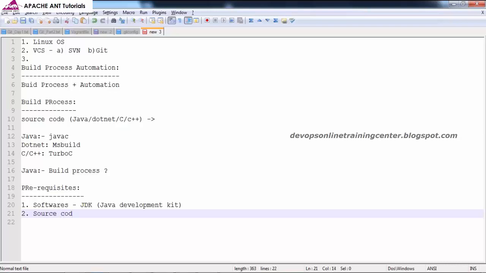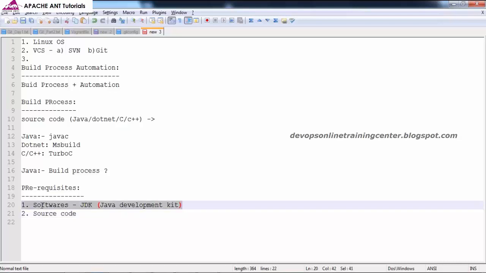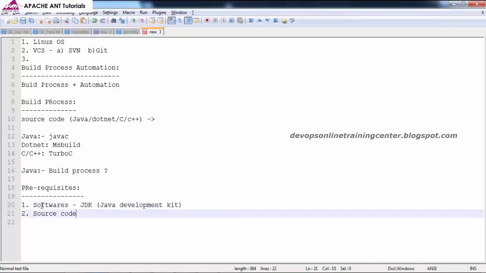Having a compiler is not sufficient. You need a source code to compile, right? So first let me complete the JDK installation on my machine. When it comes to the Java world, Java is an open source and platform independent programming language.